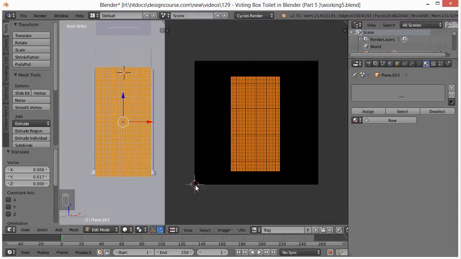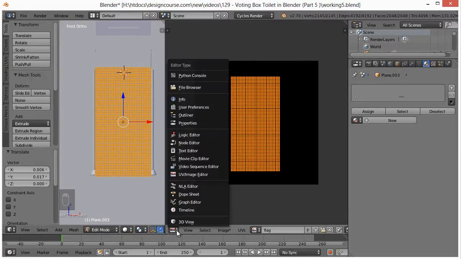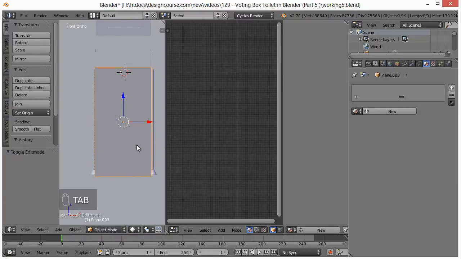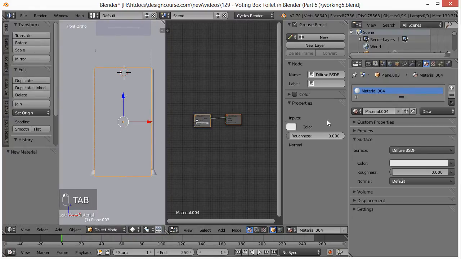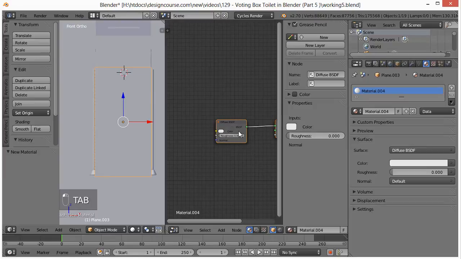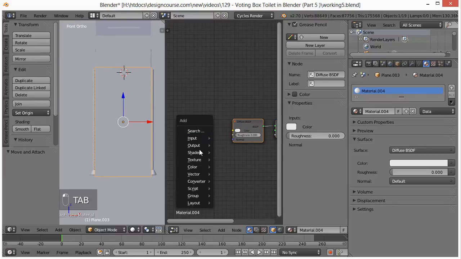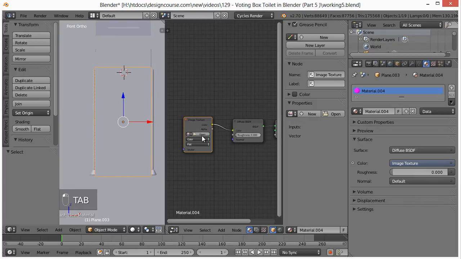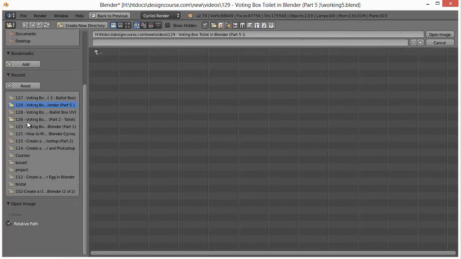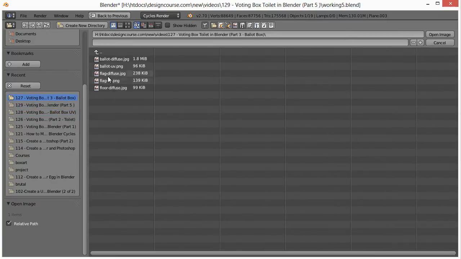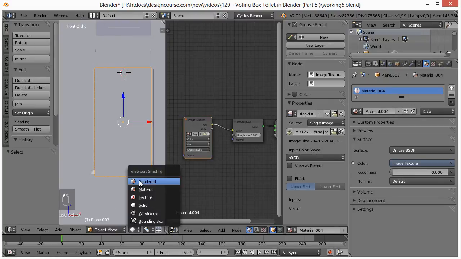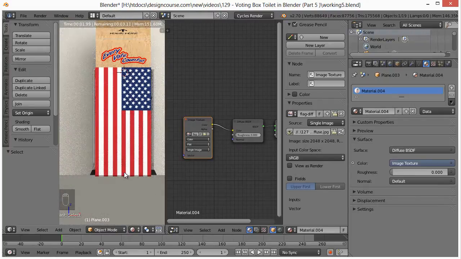Now we'll go back to Blender. We'll switch to Node Editor, hit Tab to go back into object mode, hit New, Shift A, Texture, Image Texture, connect these two, open. We're at 126, I think. 127, there we go. Flag diffuse. And now, rendered, we got our flag. Sweet.